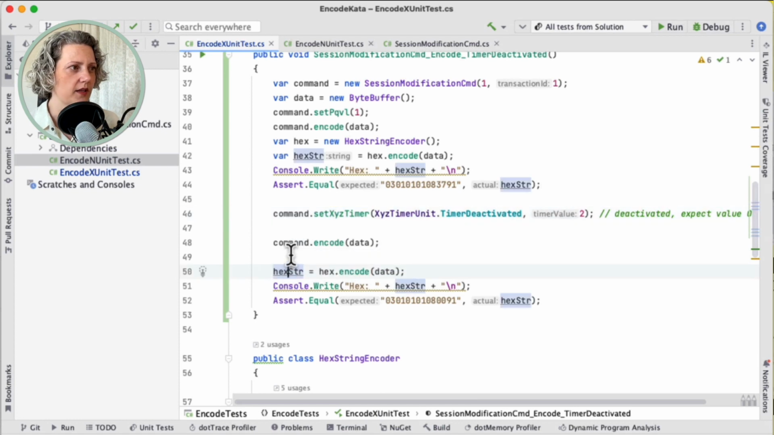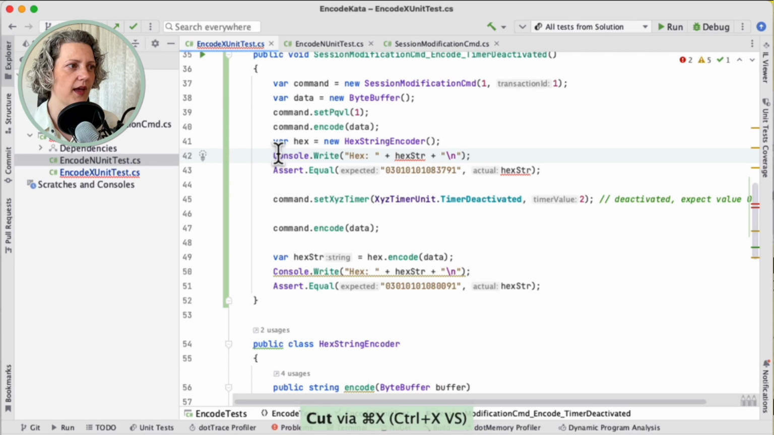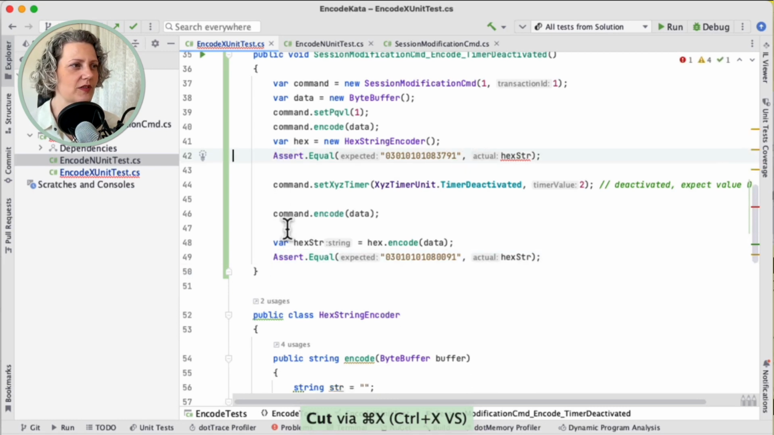Now, what else do I need to do? Oh, yes, so this is referring to a variable that was defined up there. So let's define it down here too. This console.write, that looks like leftover debugging from when somebody created the test. You don't normally need console writes in a test case. You should be able to see what's going on from the assertion failure. So I'm just going to remove those.